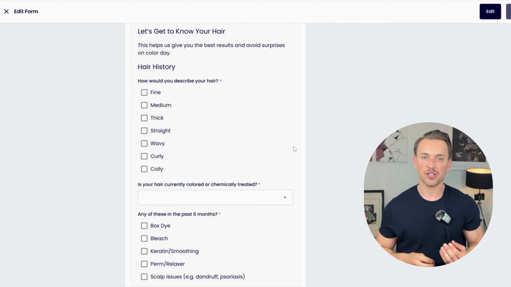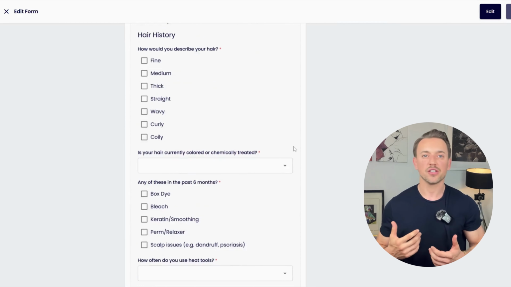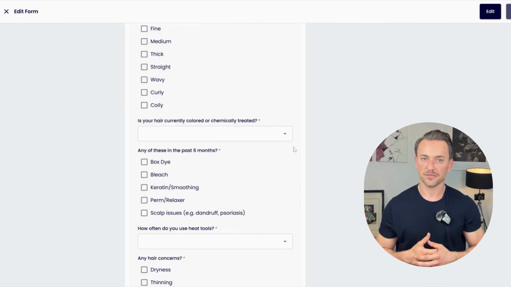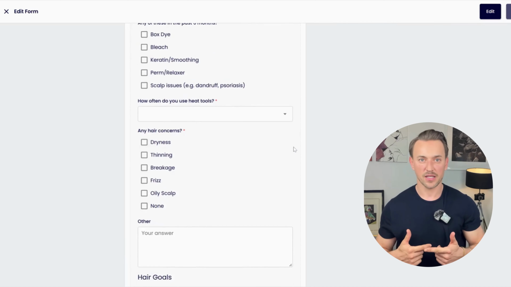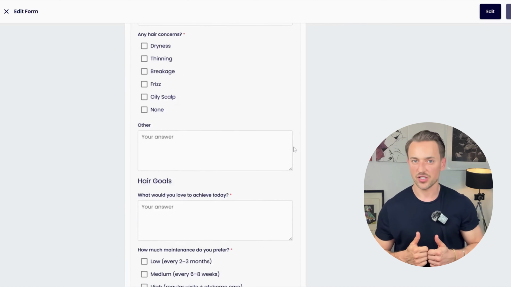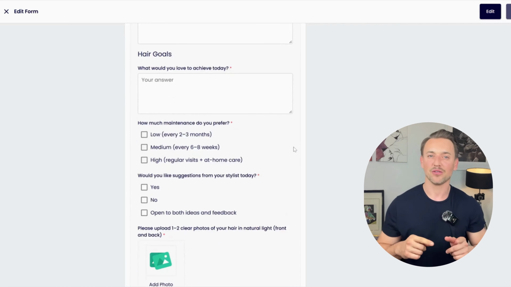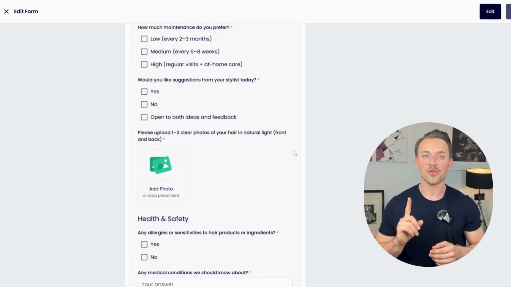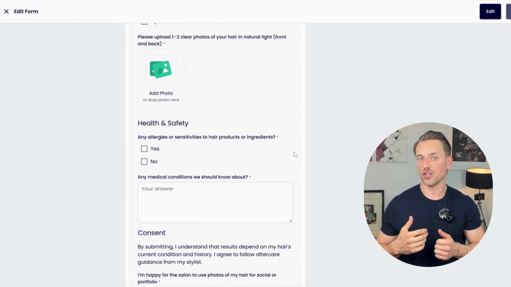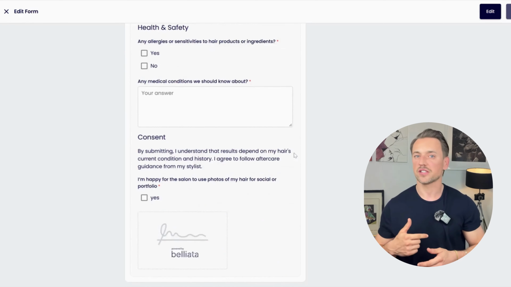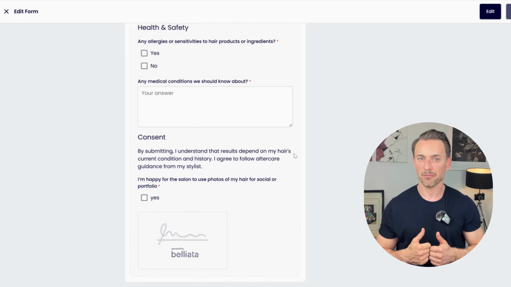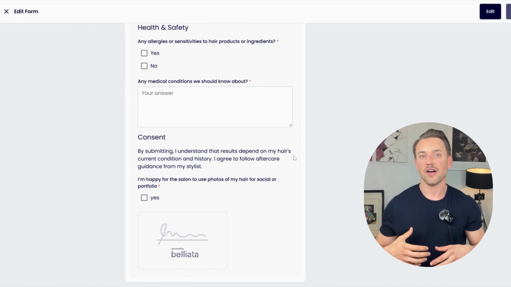Then, add the hair history section, where you can ask about hair type, past color, etc. Hair goals: what they want to achieve, preferred maintenance level, and if they want stylist suggestions. Let's not forget about adding a photo upload. Very useful for before and after presentation in your portfolio later. Health and safety, like allergies, sensitivities, and medical notes. And finally, consent, aftercare agreement, photo permission, and signature.